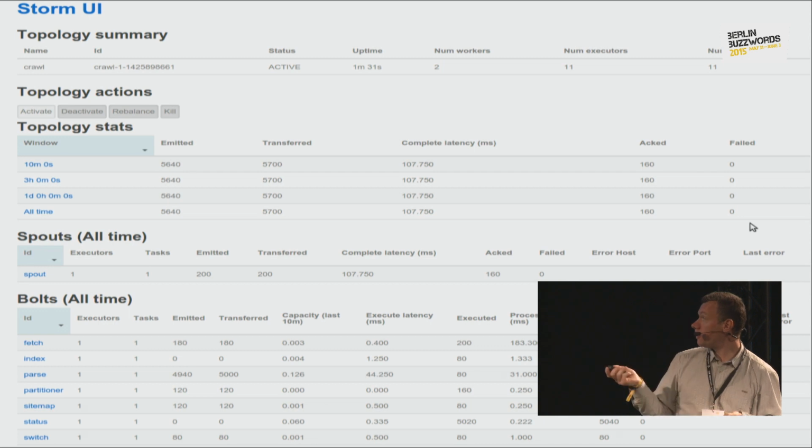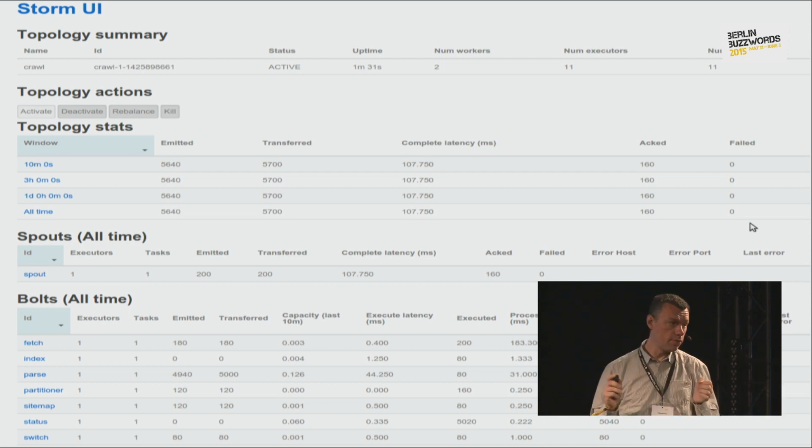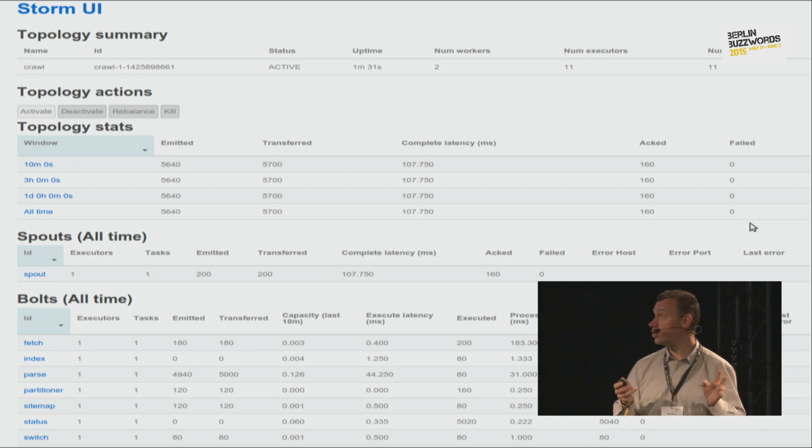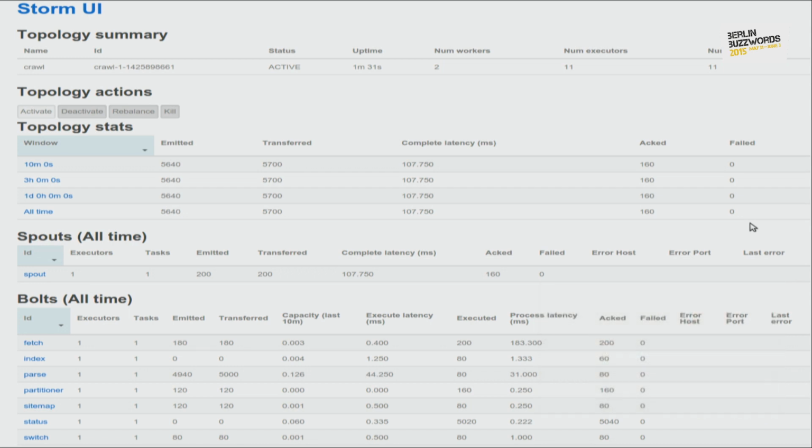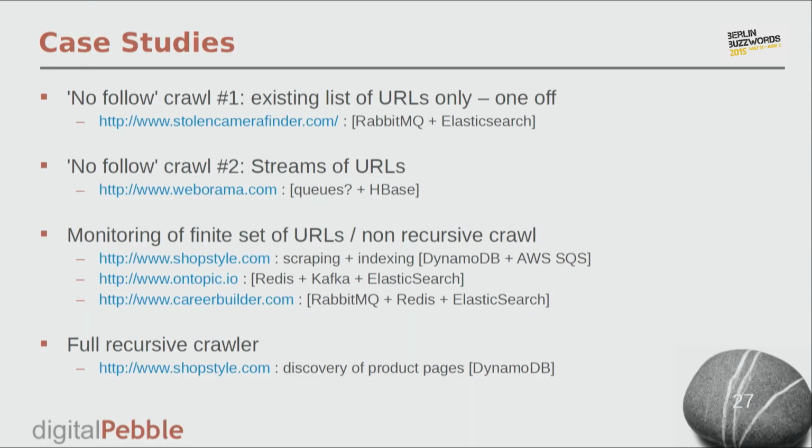That's the Storm UI. So if you launch Storm in distributed mode, you'd see something like this. You can see how your bolts are performing and the latency of each bolt. So you can find bottlenecks. It's a pretty good tool and a good way of monitoring your crawler.